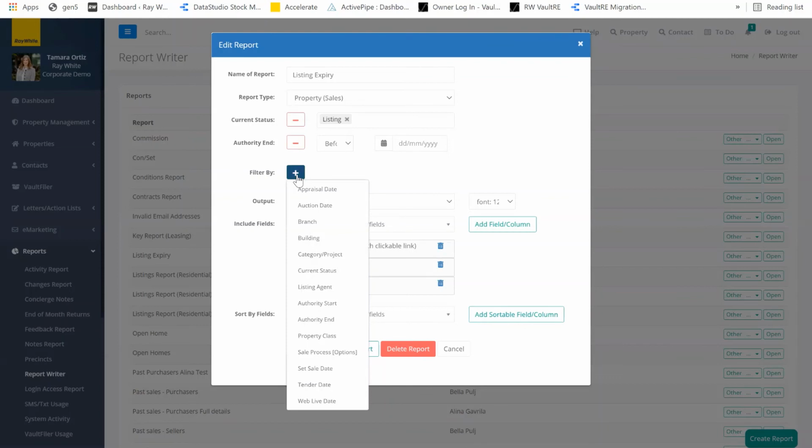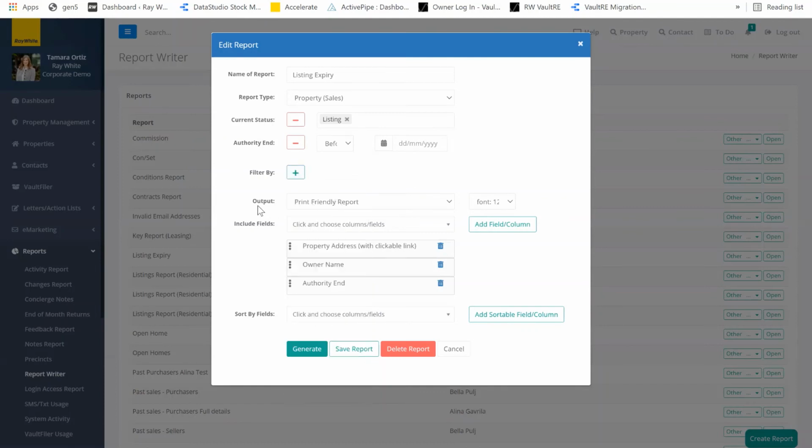Based on the report type you select, you'll get different filter by options here, and those will place filters onto the report. So filtering things in and out of the report. What do you want to include? What don't you want to include? Choosing how we want that report to come out.